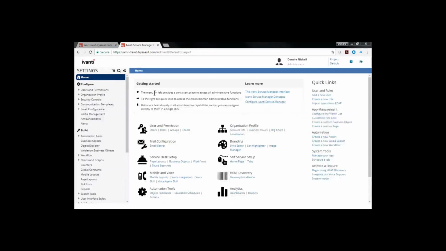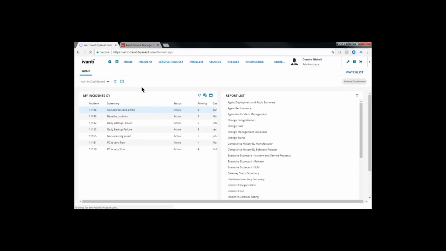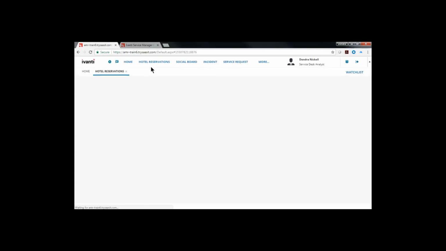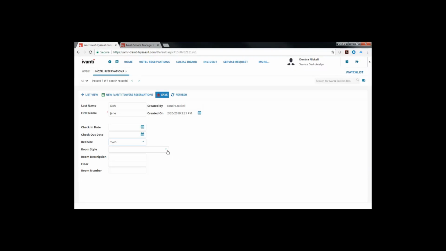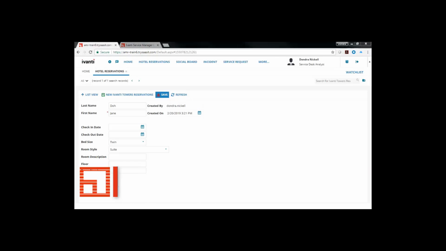Now it's not going to work just yet. There's another step that we have to add, but let's take a look at what we have so far. Bed size and then room style. They don't always match. So this is where the constraint is going to come into play. So I'm going to go to my business object. Here comes the diagram.